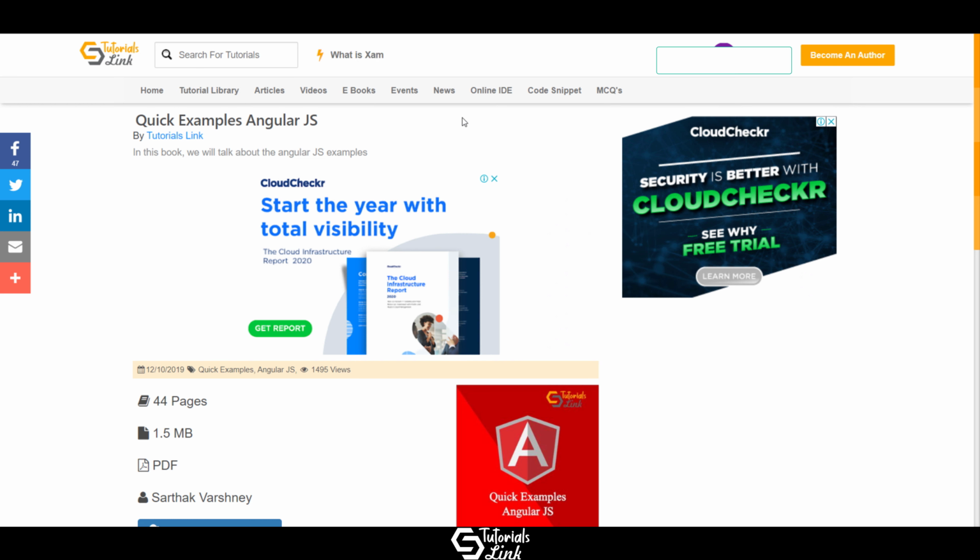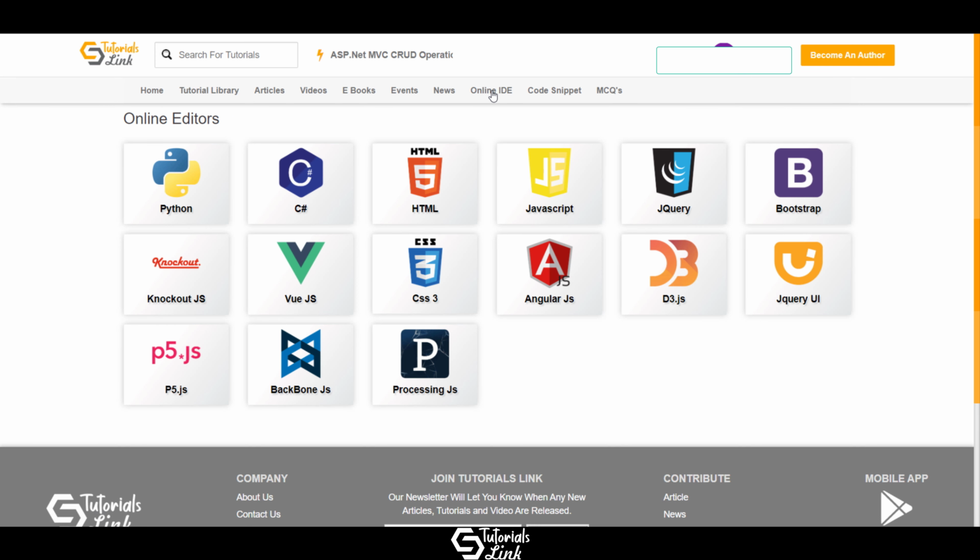Now sometimes it might not be possible for you to get your favorite IDE for your languages onto your system due to some requirements. We got you covered. Truly, we got you covered. Click on the online IDE and you can see we have IDEs for Python, C Sharp, HTML, JavaScript, jQuery, Bootstrap, and so on.